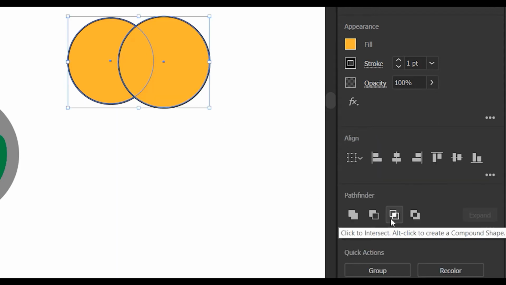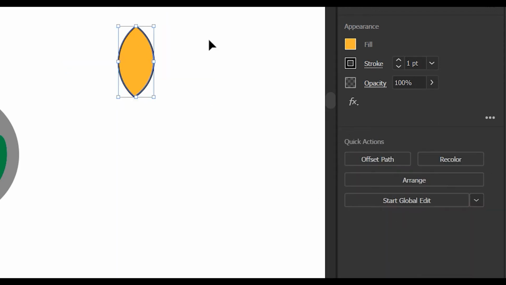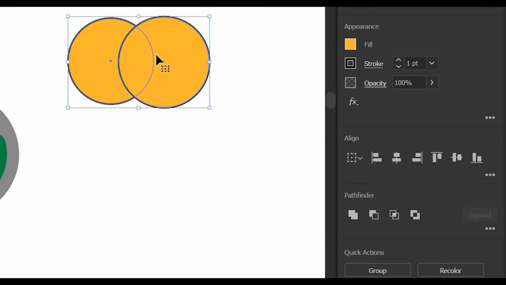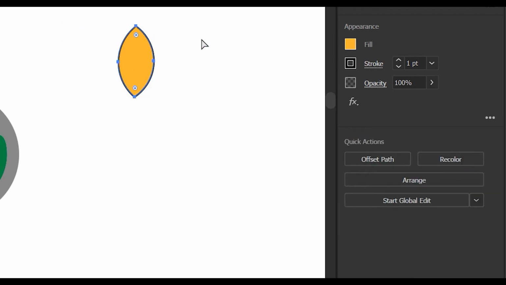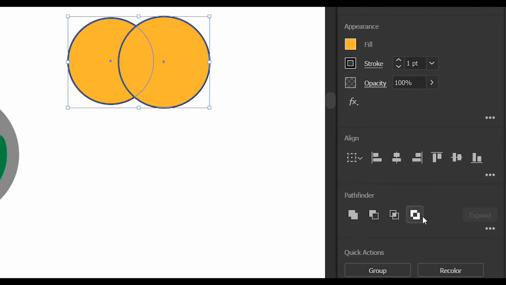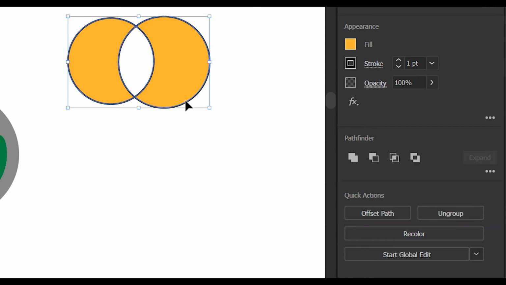Next one is about intersect. So if I click here, only the intersection area will be shown. In these two circles, this is the intersection area. So if I click there, only the intersection area will be produced. And if I click the next one, which is about exclude, here the intersection area will be excluded.